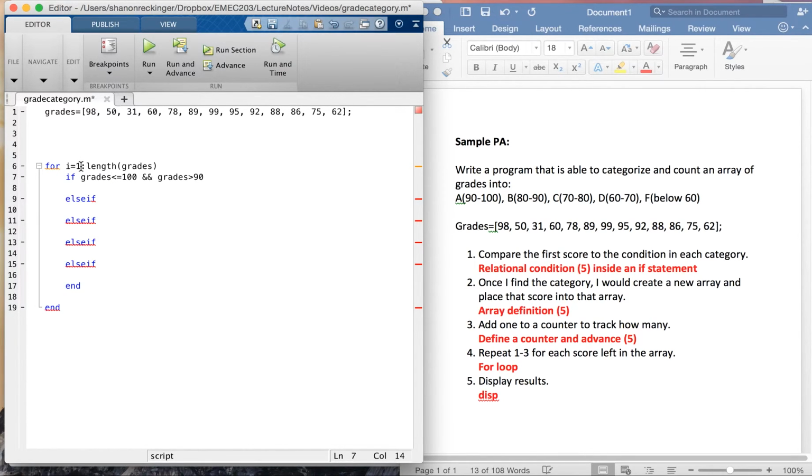So it's going to go from 1 to 13. So I is going to be 1, and then it'll run through everything inside it. And then I is going to be 2, and it's going to run through and do everything inside it. And it's going to repeat until I equals 13. So it'll do this whole thing 13 times. So what we're trying to do in this relational condition is check to see if each element meets that condition.